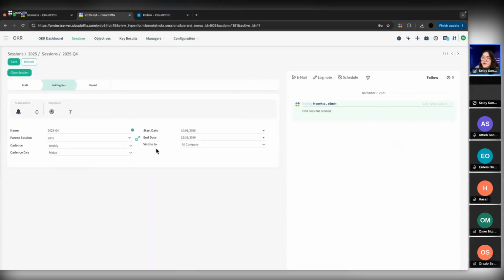And then from here, we can decide who can see this session, whether it could be all company, we can make it by department and add departments there, or we can make it by employees, or by employee tag from their employee cards. So we can change who this session will be visible to. For this, we will make it visible to all company.